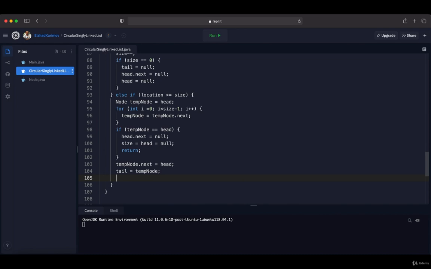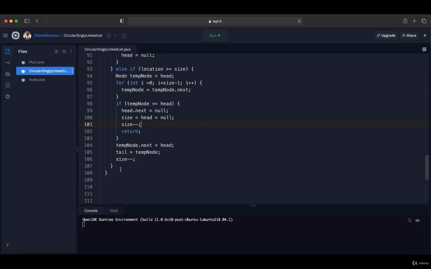So temp node, and size has to be decreased by 1. So here also I have forgotten to put size decreased by 1, because here also we have deleted an element, so that's why size should be decreased by 1.